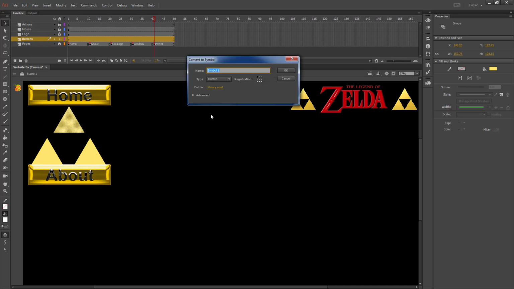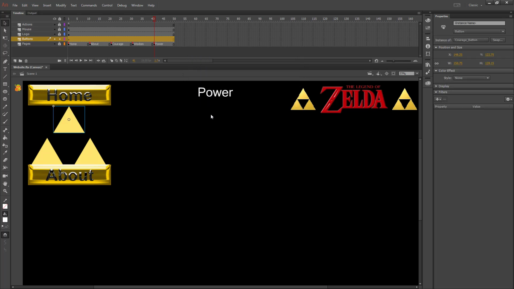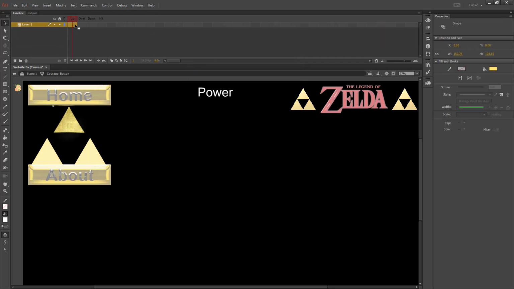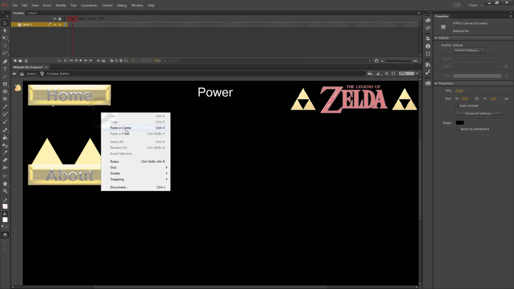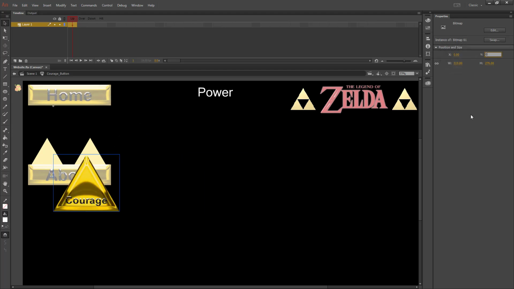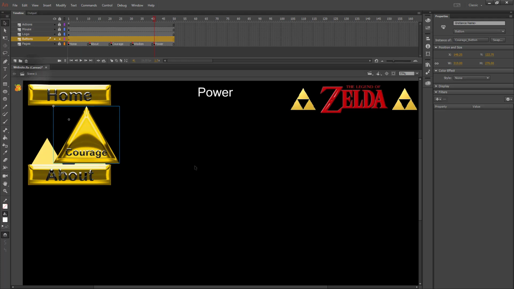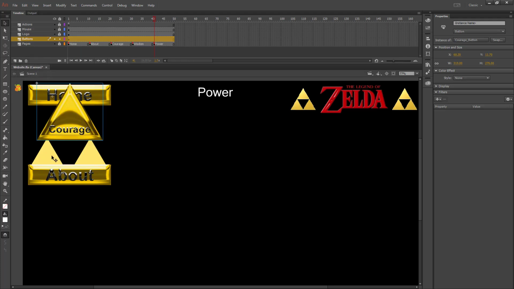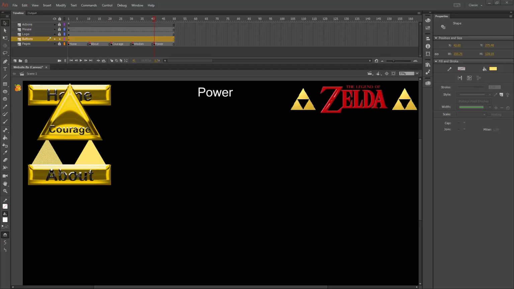convert my shape to a symbol, name my button, open it, delete the frame, paste, put that at coordinate 0, 0. Go back to scene 1, I will resize mine after I have completed all three.